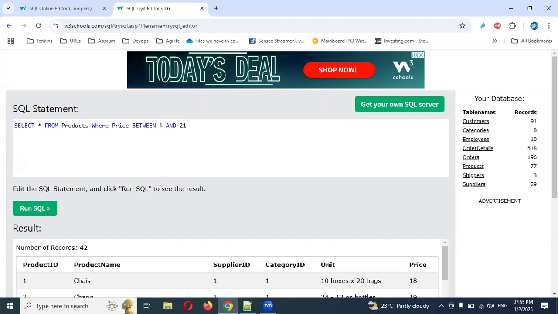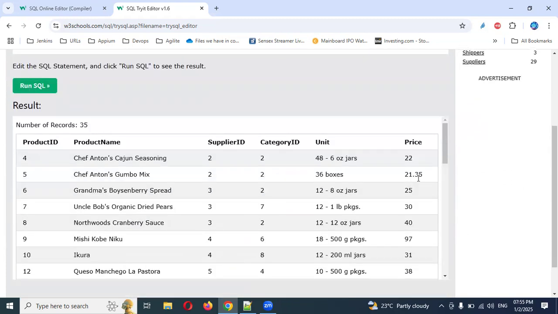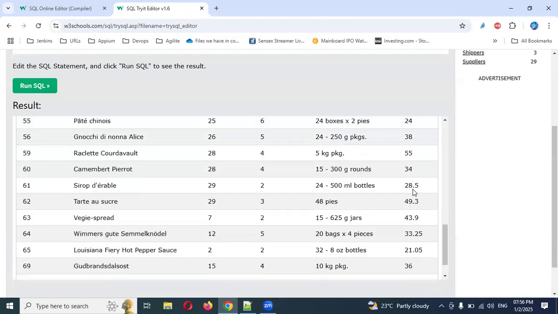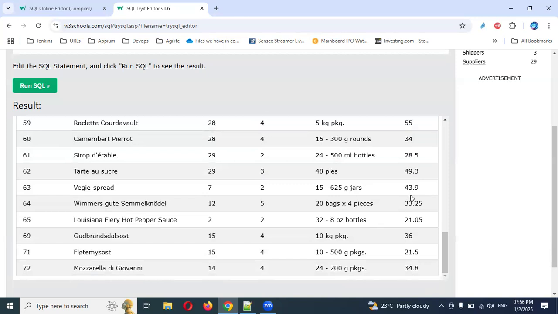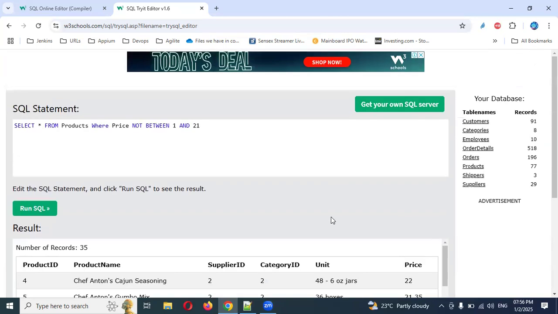Now I'm going to use the not operator. Not also we can use. Then how will it work? Now price not between 1 and 21. If it is, I don't want to see 1 to 21. Now again I'm running here. You can see values more than 21, because 21.35 is there, which is more than 21, right? Because of that it is provided. You can see no value is presented below 21, all are above 21. Like that we can use the between operator.